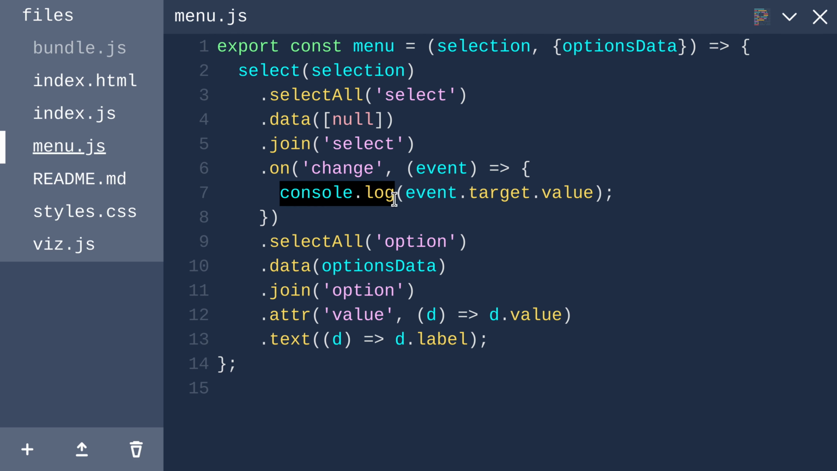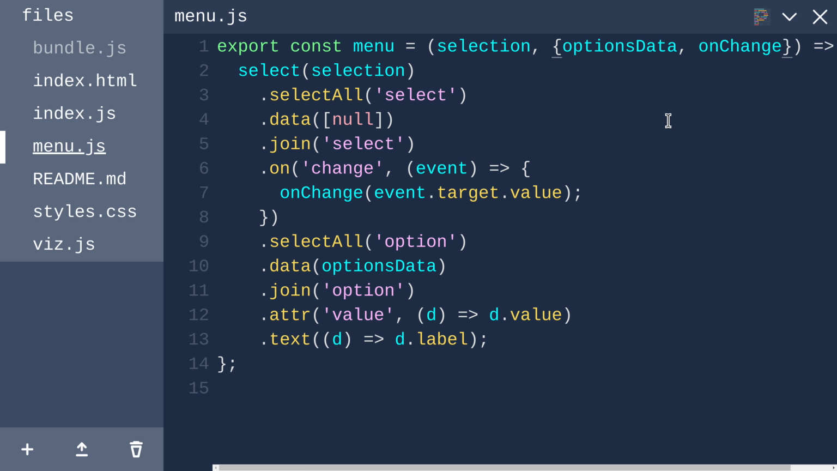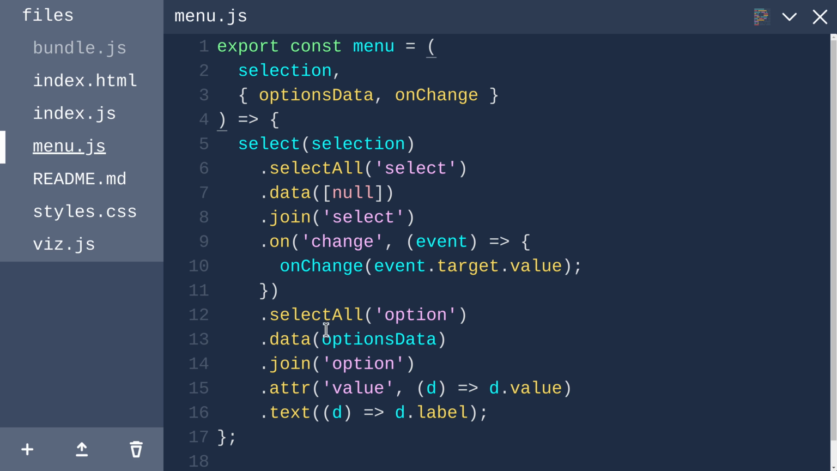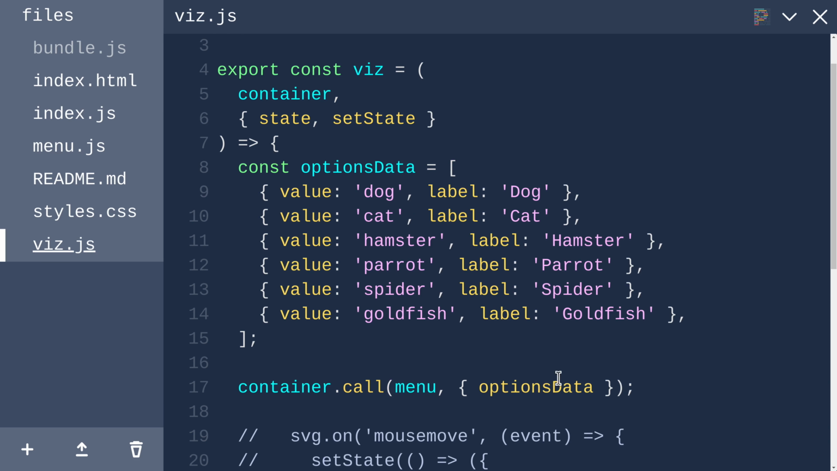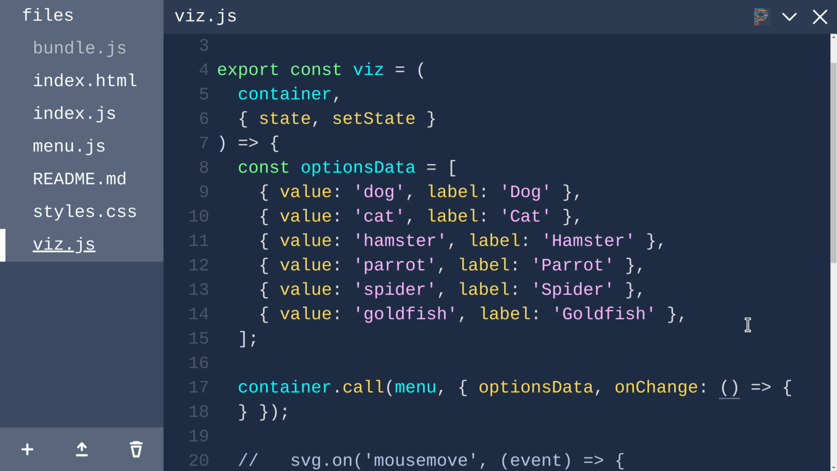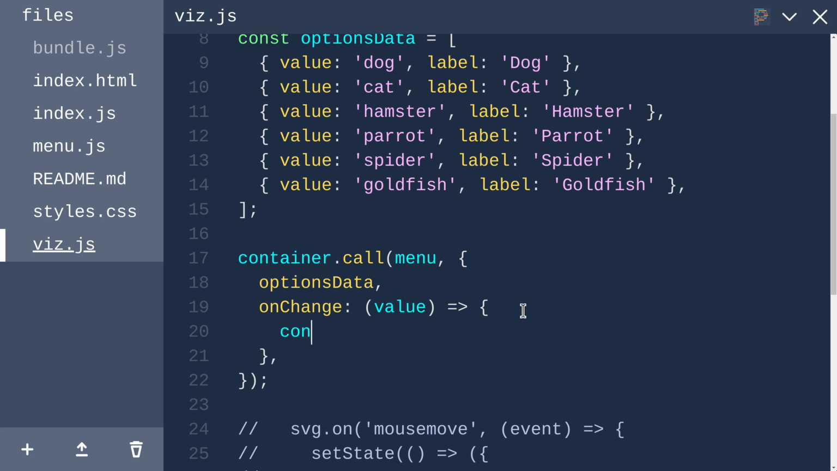And instead of console.logging event.target.value, we can invoke onChange, which can be a callback function passed in on our options object. Now we have pretty much componentized this menu concept and decoupled it from our state management. Now when we invoke this from viz.js, we can pass in onChange to be a function that accepts the new value. And to see if it works, I'll just console.log value. Alright, let's see if this works.